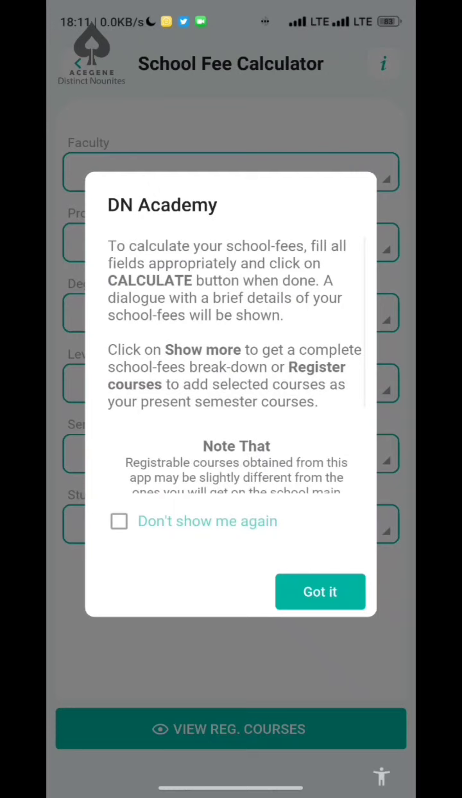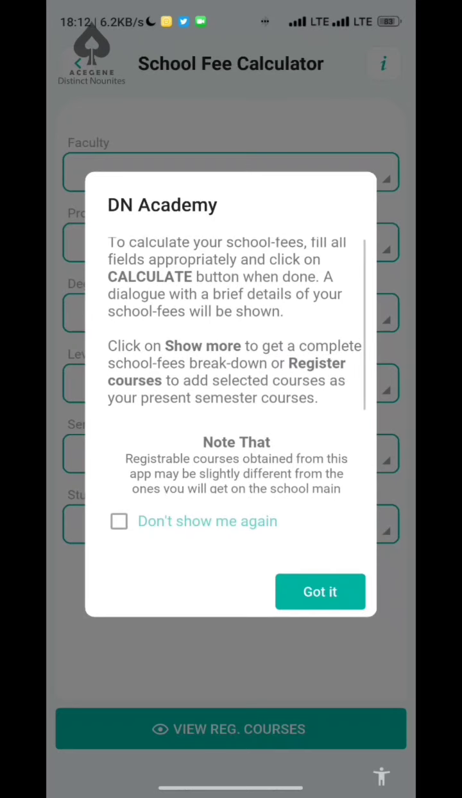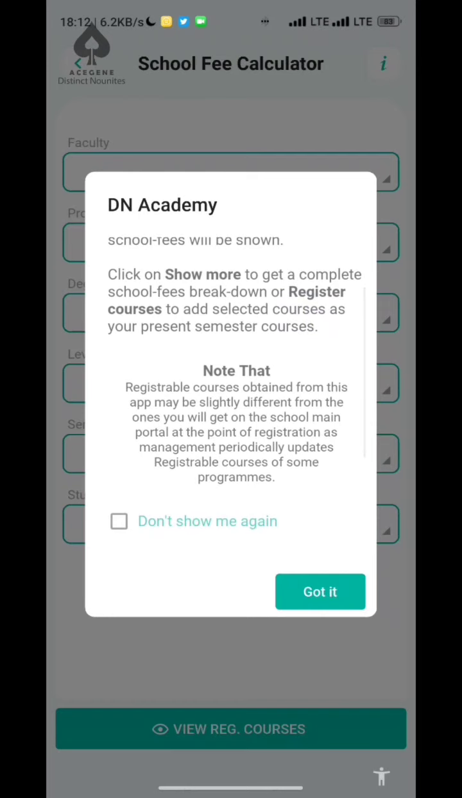Now, you don't need to be going to agents every semester. Aside the fact that you can do registration yourself, you don't need to be going to any agent or going outside or looking for anybody to tell you your school fees in particular. Now, note this. To calculate your school fees, fill all fields appropriately and click on calculate button. When done, a dialog with a brief details of your school fees will be shown. Click on show more to get a complete breakdown.